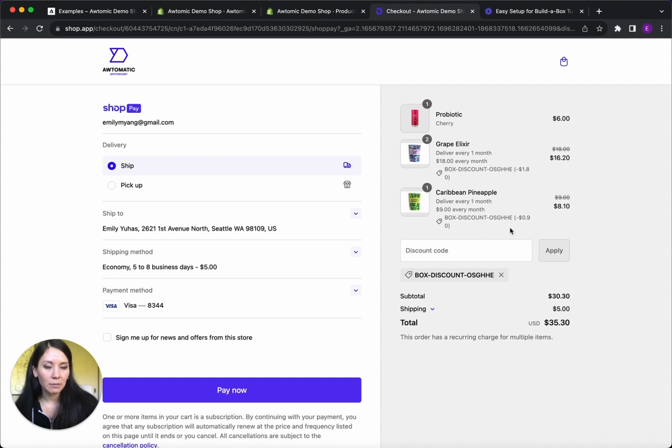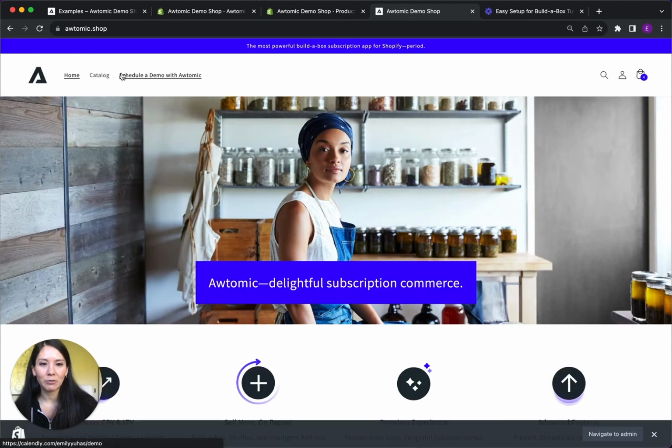So this can be another reason to choose a dynamic box, is that you don't have that kind of faux parent product in the order. Great, so now I just go through and check out and I have my subscription. Again, we'll go through the customer experience of managing a subscription in our customer portal in a future tutorial.